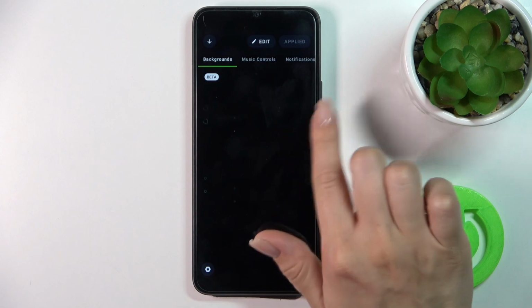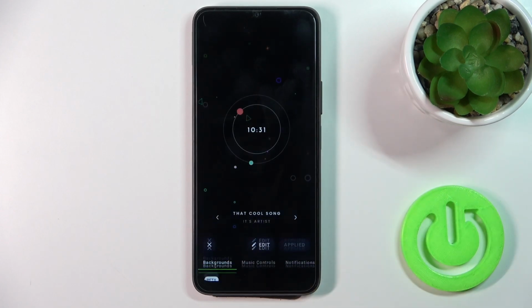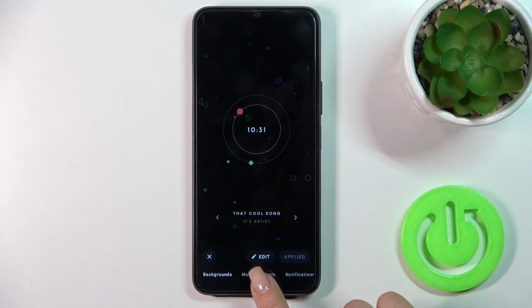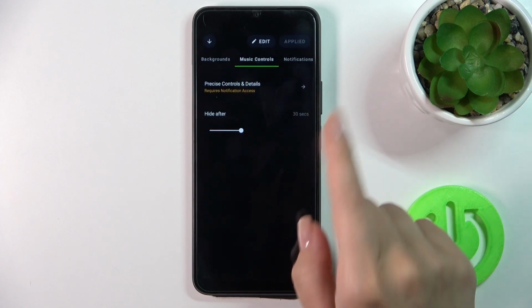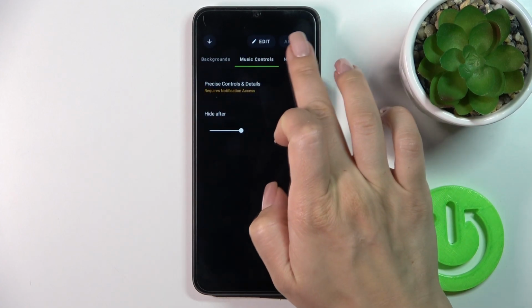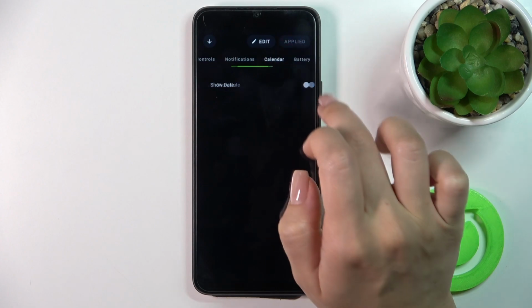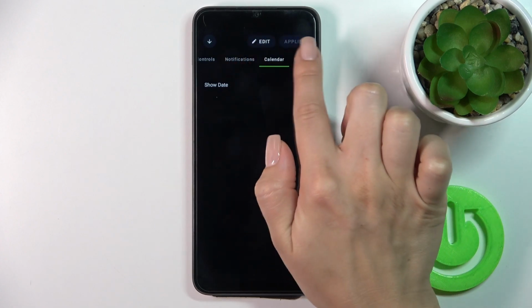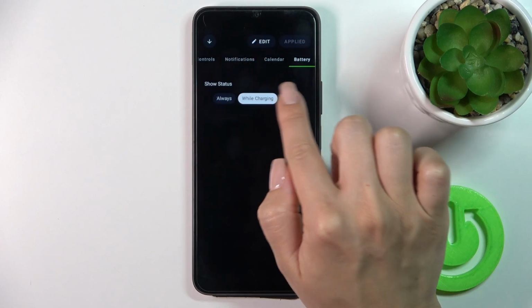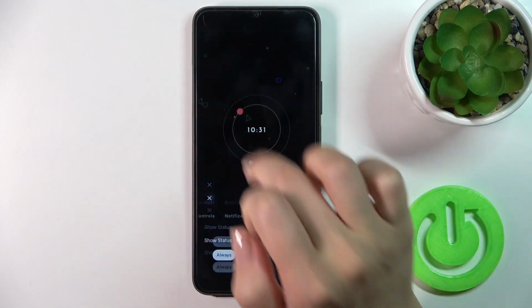Here we could also add the backgrounds if you want. You could swipe up or down to select one from the available backgrounds which you would like. Tap to apply. You could also switch music controls settings to show notifications, to show the date with a click on the switchers, and show battery status always, while device charging, or never.